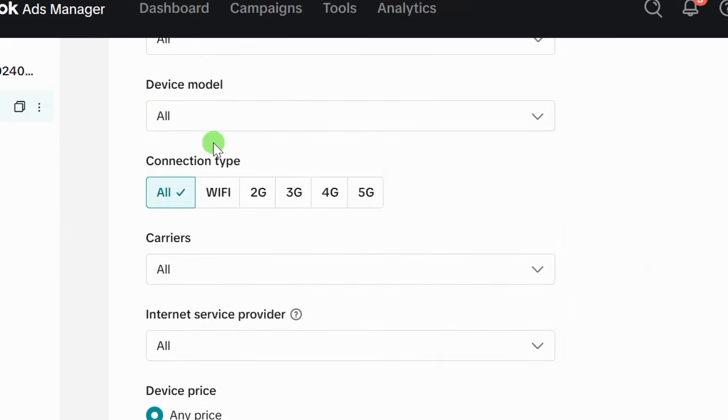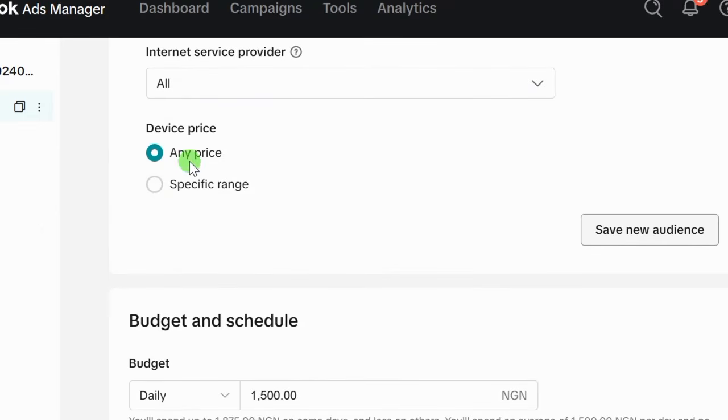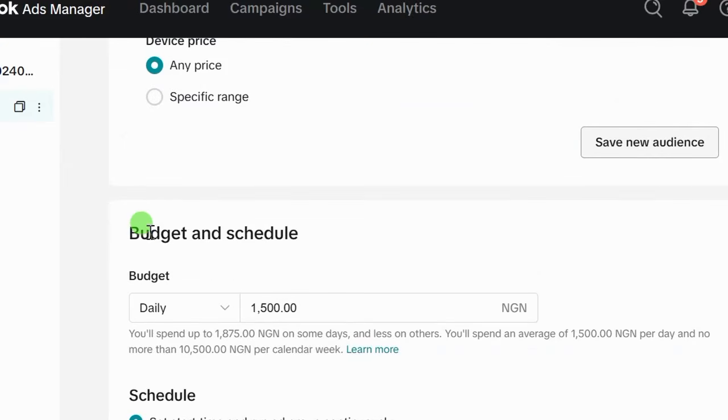Okay, then the next one is connection type. If you want to target only those using 5G network, you can target it based on the network type. Okay, then another connection type, 4G and all that. But if you want both those using Wi-Fi, 2G, 3G, 4G, 5G, then leave it at all. Okay, for carriers and internet service provider, I will advise that you leave it at all. Okay, then device price, leave it at any price, because the specific price range most times may not be too accurate. Do you understand? Based on various data sets.